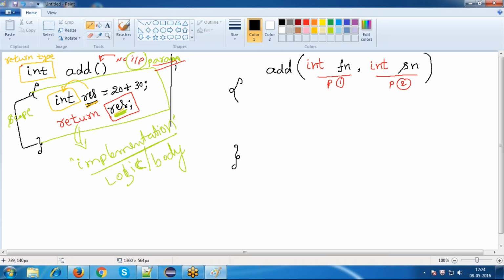What this method does, inside I'm going to add: integer result equals first number plus second number. So I'm adding two numbers and simply returning the result using return. This is a keyword, return result. Now observe, I'm returning the result. What is the data type of that result? Integer, hence the return type must be an integer.